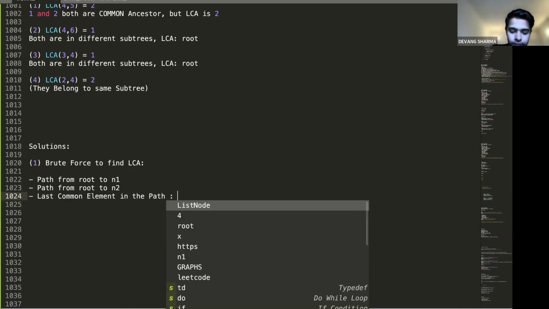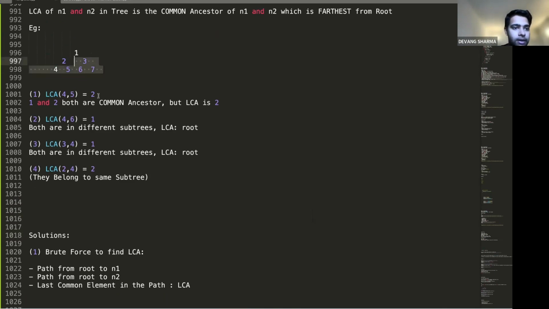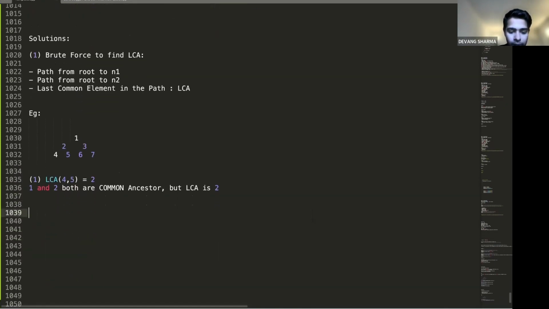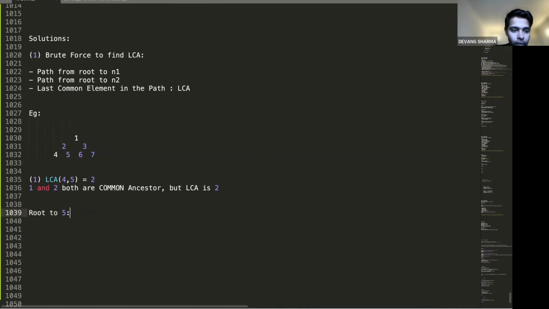Yes or no? Visualize it before even thinking about code or anything. It is the most important part. Let's take this LCA of 4, 5. We're going to make it 2. Let's take this example, that is sufficient here. So if I say path from root to 4, the root to 4 path is 1, 2, and 4. And the root to 5 path is 1, 2, and 5. What is the last common element we have?